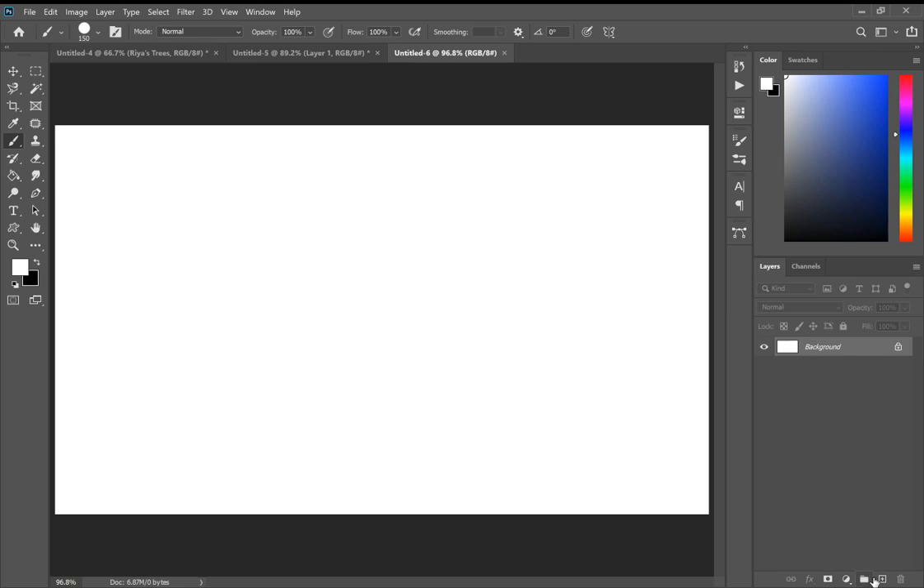So the first thing I'm going to do is I'm going to make a new layer. The cool thing in this project is that you can work on a couple different layers and move them around as you're painting to kind of distort how it looks.